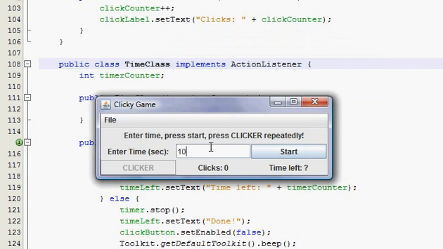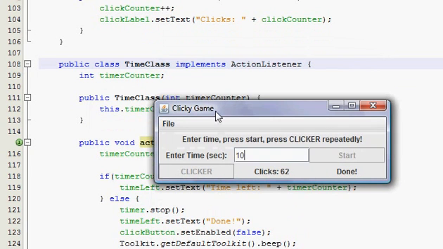So, say 10, and start, and you start clicking and see how many times you can click in 10 seconds. And 62 clicks in 10 seconds. And about 6.2 clicks a second. About one click every... what did that be? Like maybe 0.17... 1700th of a second? I don't know, something like that.